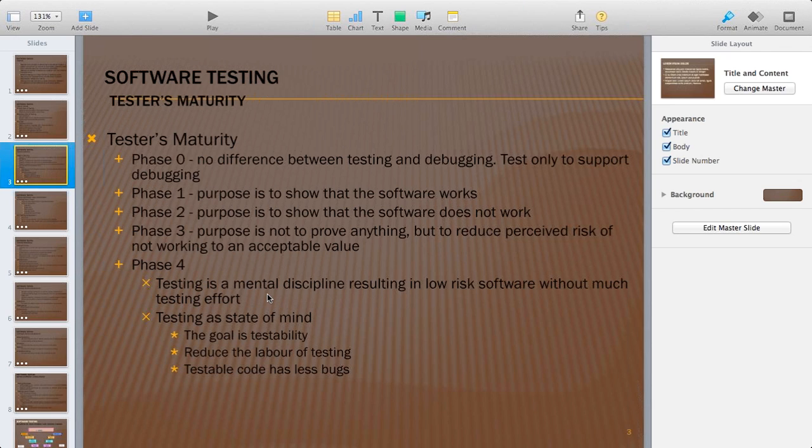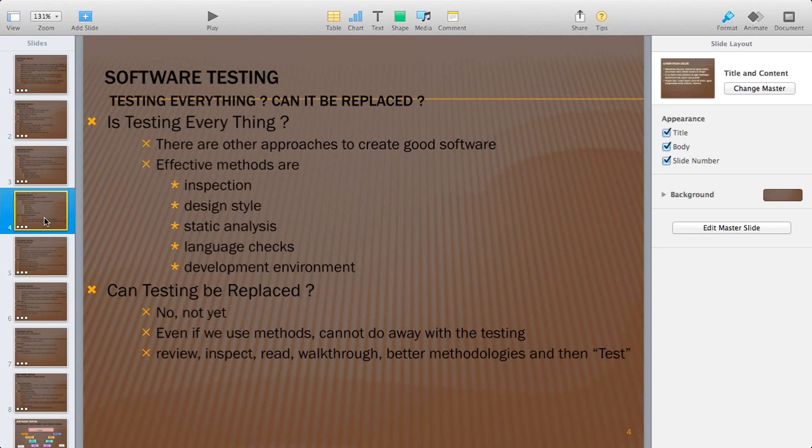Okay, so what they are saying is, without doing testing, can we design? Let's say testing is a state of mind. The goal is testability, to reduce the labor of testing. Testable code has fewer bugs. Okay, let's see about that later.